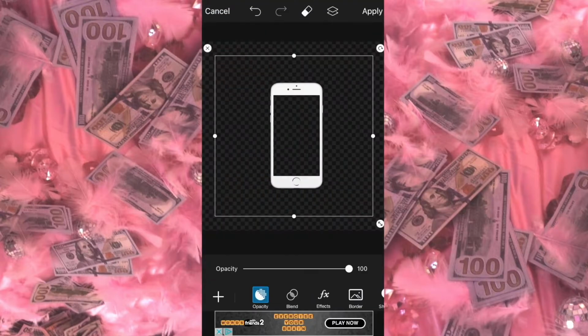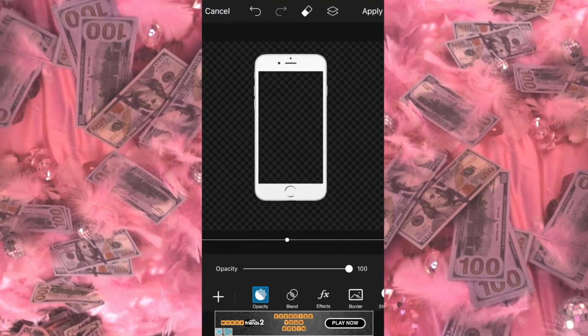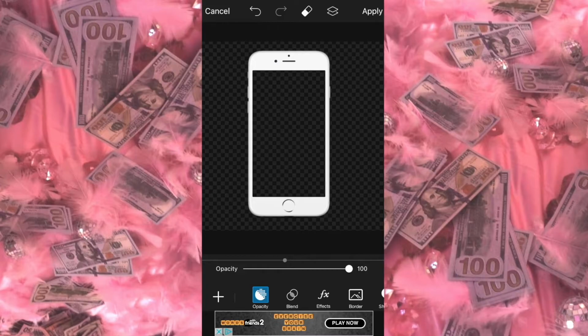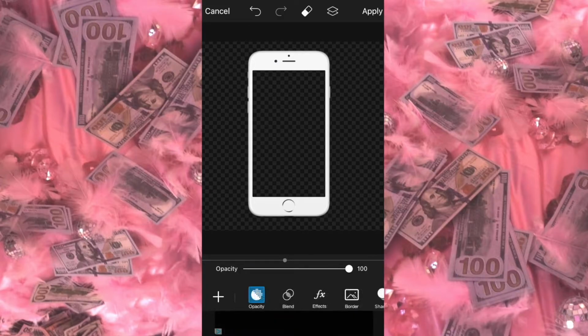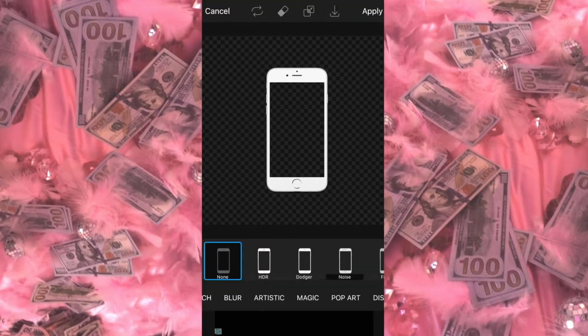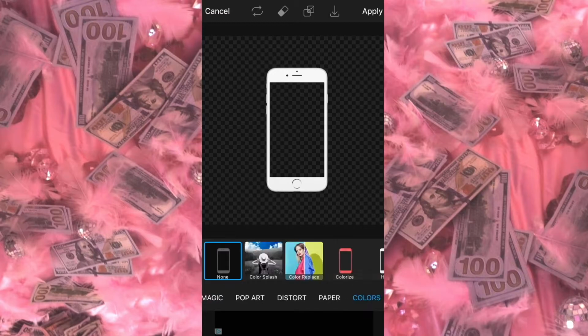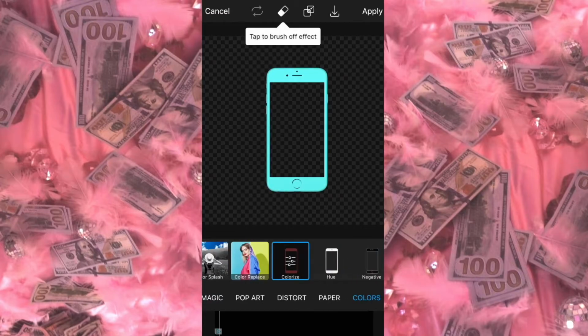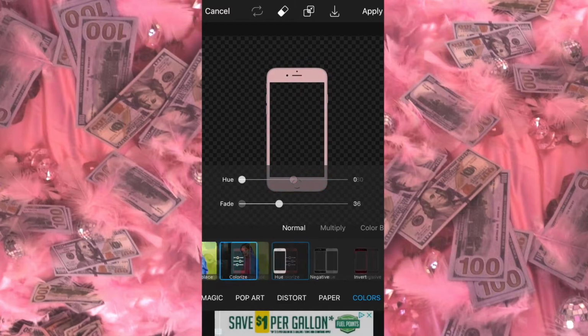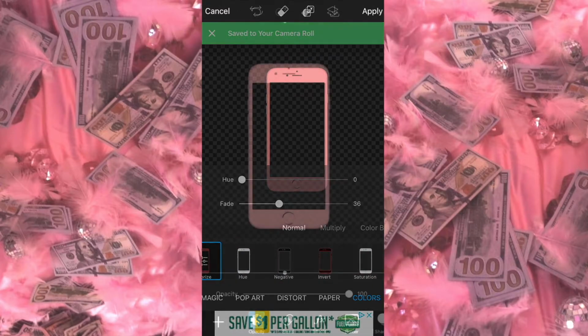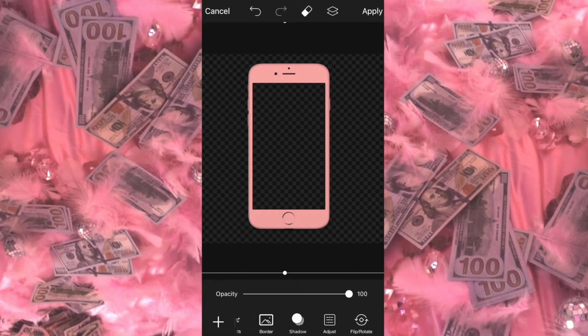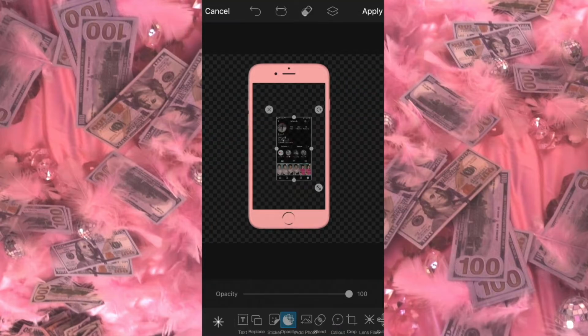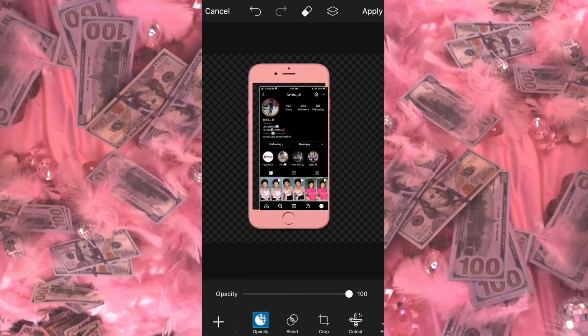So now that we have the phone up, all we're going to do now is just change the color of the phone, and to do so, all you have to do is press apply, go to FX, and scroll all the way down to colors. From here, you're just going to play around and see what colors that you like, but for me, it's just going to be pink since I want to match my background and my theme. So from there, all you want to do is take the screenshot of your social handle and make it fit to the size of the phone.